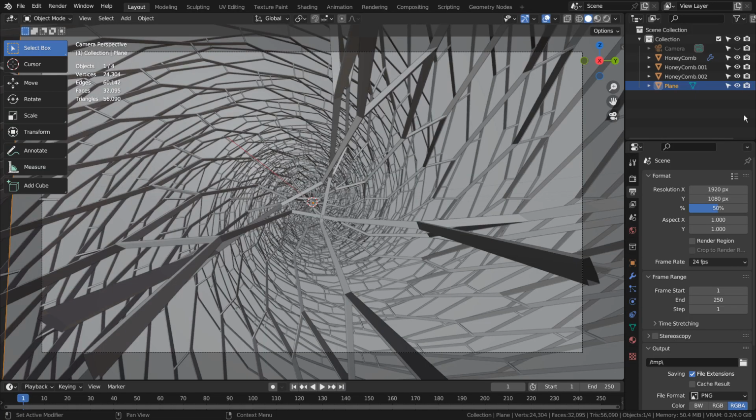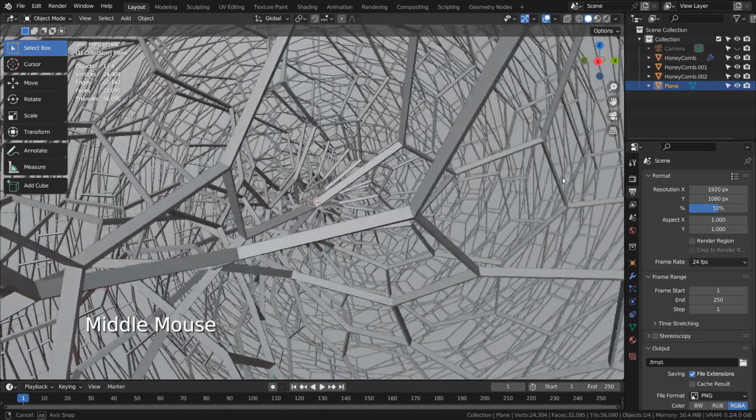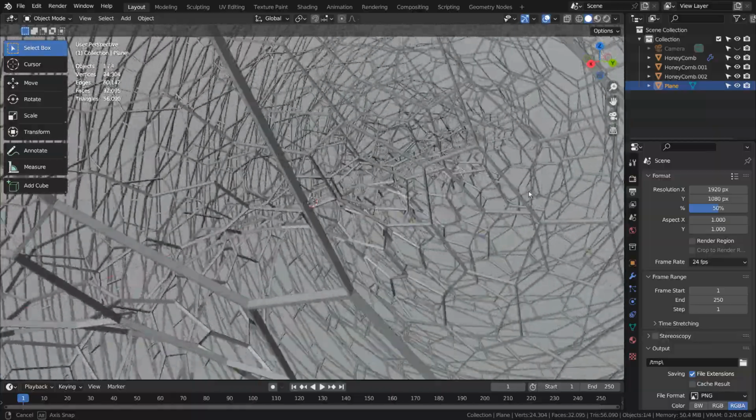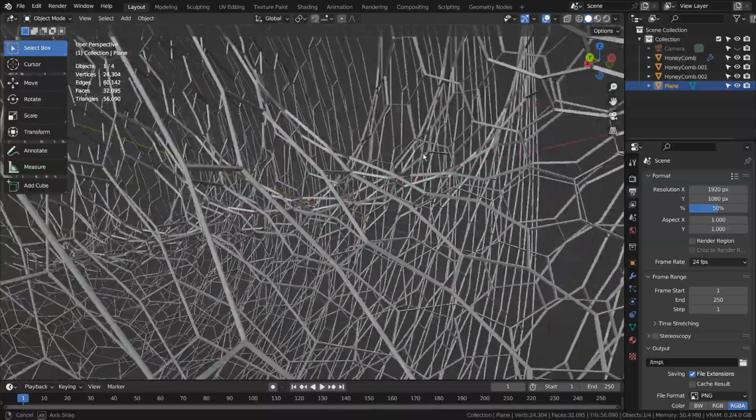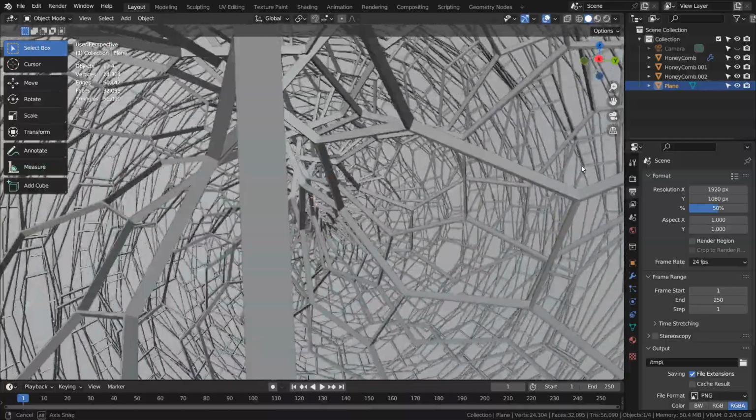In this tutorial, I'll show you how to create this abstract art image. This is how the scene looks like, and the mesh was created by using 3 honeycomb meshes. There is also a plane that is used as a background mesh.